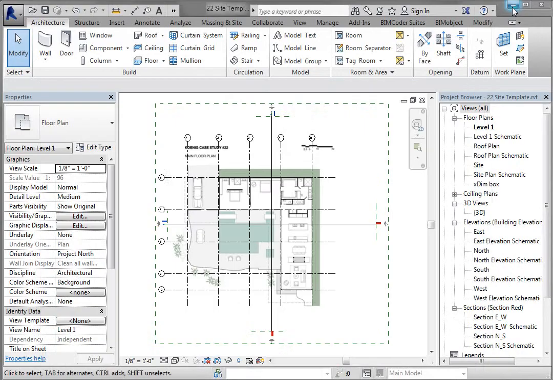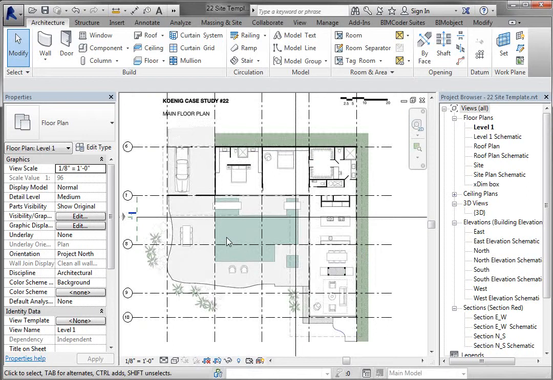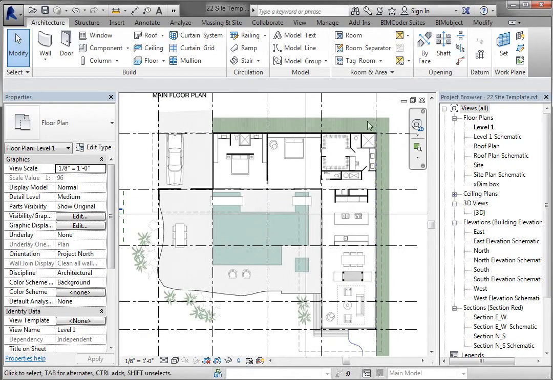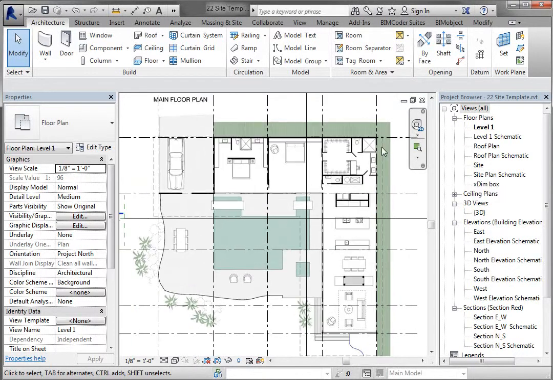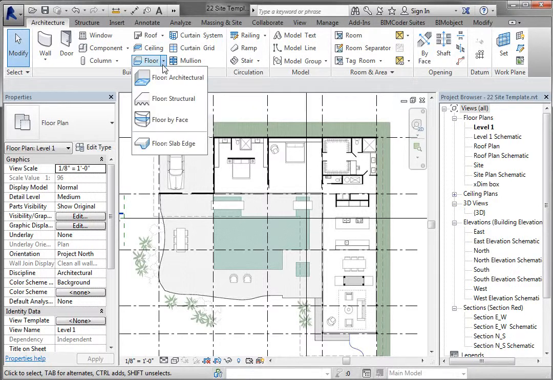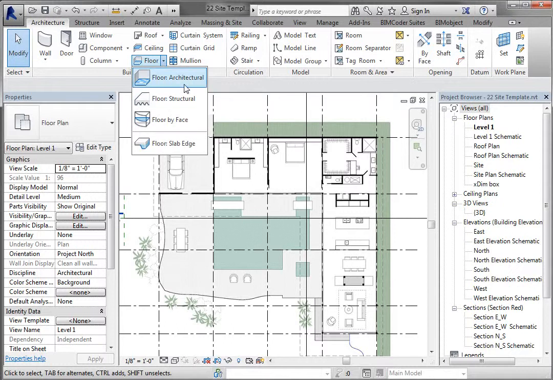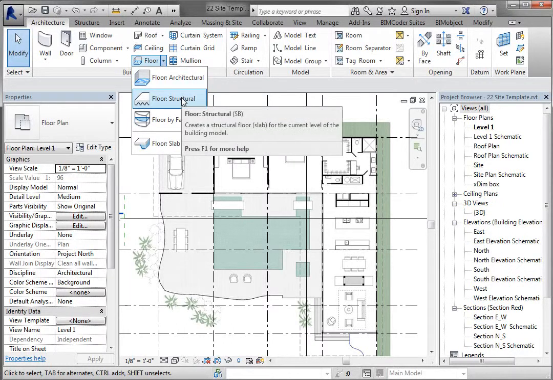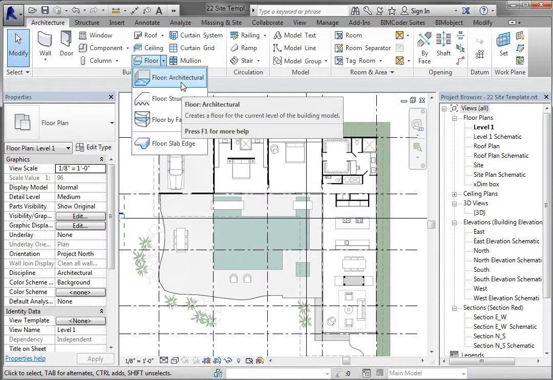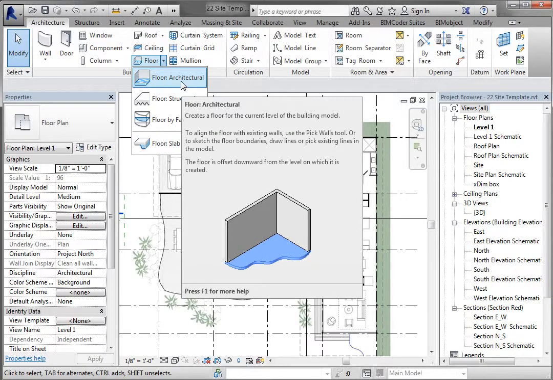Alright, so I'm going to minimize. Now we've drawn these, I'm going to zoom in a little bit. We've drawn these grids in so we can use those to make our floors with. So if you go to Architecture and you go to Floor, there's a pull down. And you can do an architectural floor or a structural floor. The architectural floor, if you're not a structural engineer, is fine, and the structural engineer can come in and put his own floor in. If you would like to do a structural floor, you can. You have the same options. It just enables the structural parts of it. So I'm going to do a floor architectural for right now.